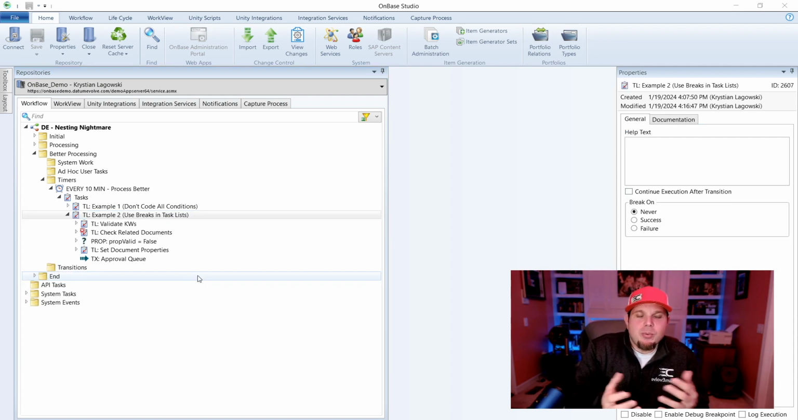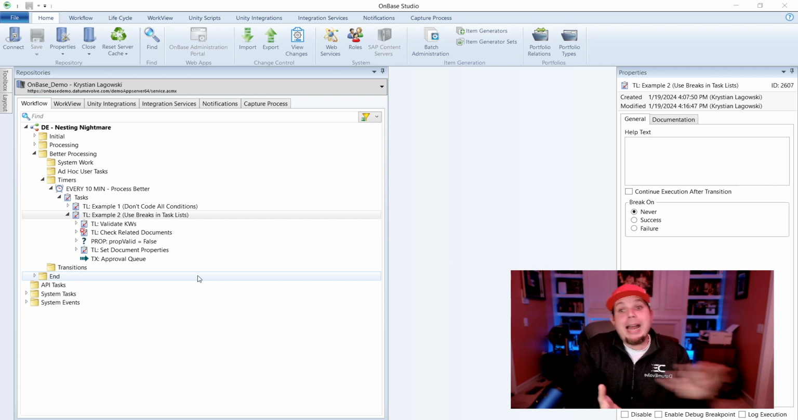In our second method, we're using one of my favorite tools in all of OnBase, and that is a task list. I could do a whole series just on the power and the cool functionality and the cool things that you can accomplish with task lists. But here we use task lists and we use stacking along with breaks to get out from nesting.